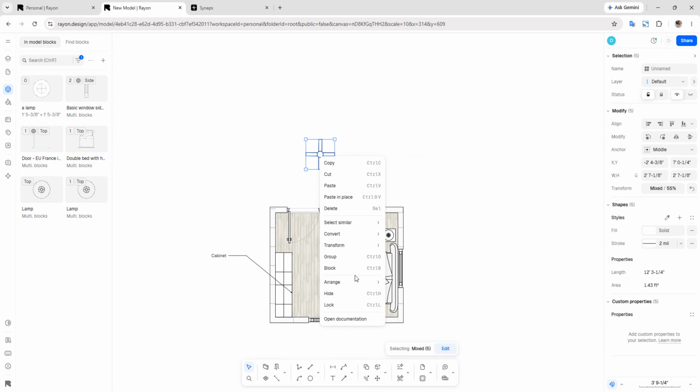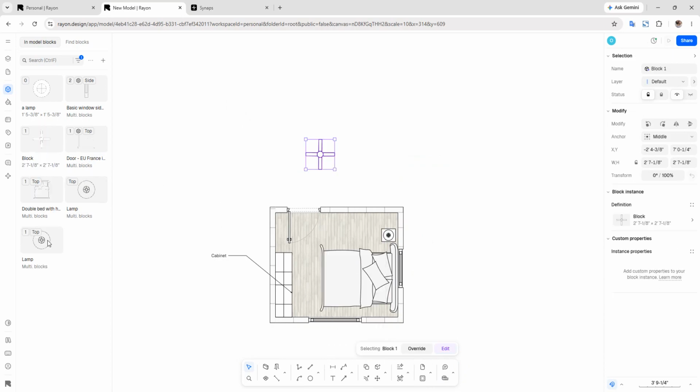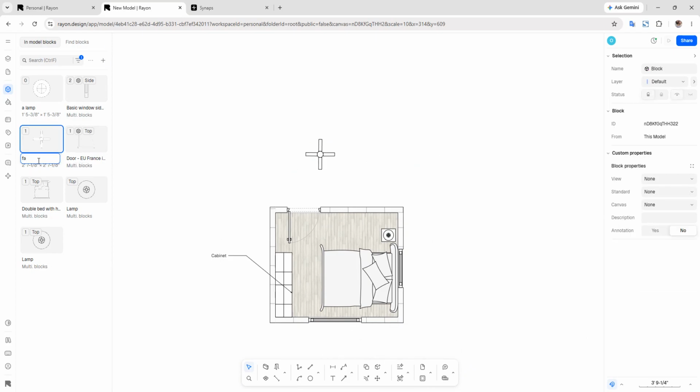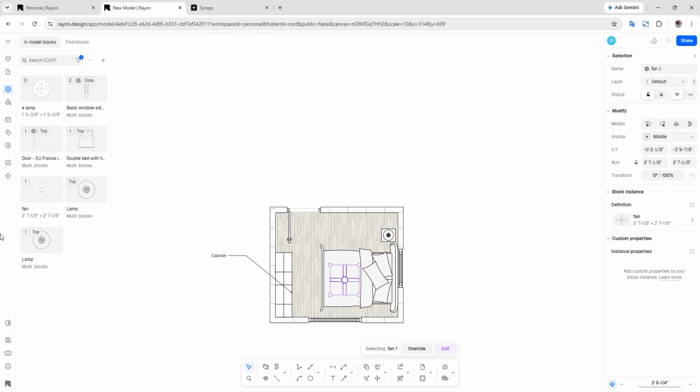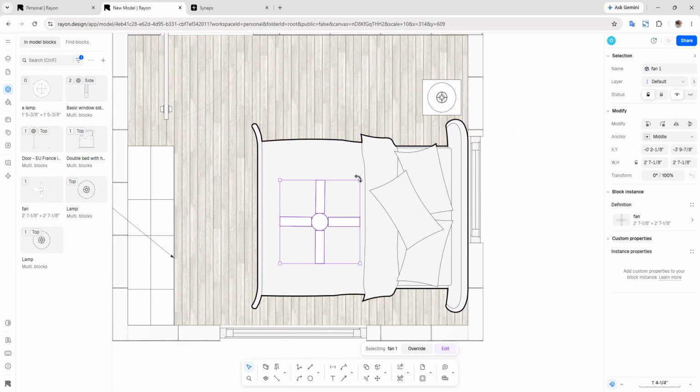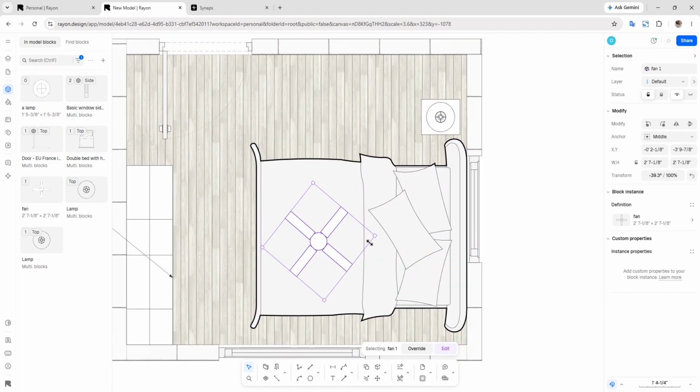But anyway, I want to make it a block and call it, where is it, a fan. This is not a big fan, this is a ceiling fan. You don't need to be a fan of mine or yours.